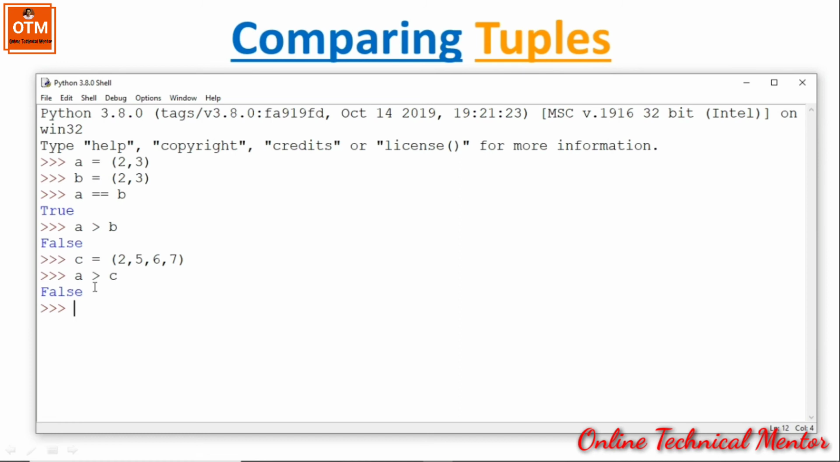In case of comparison, the subsequent elements of both tuples will be compared. Whenever it gets a different value, the decision will be taken according to that position only. Now if I write a less than c, it will return true. Why? The first elements of a and c are the same. The second element of a is 3 and the second element of c is 5. 3 less than 5? Yes, the condition is true. So whenever it gets a different value in both tuples, the decision takes place at that position only. It will not look at the elements after this.